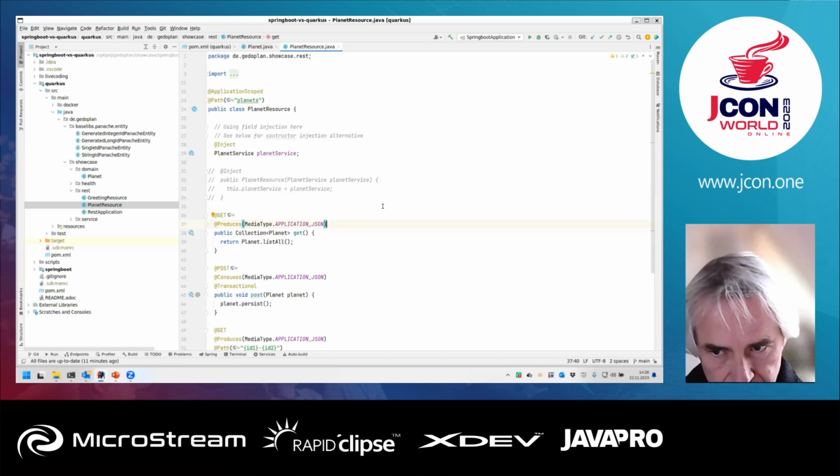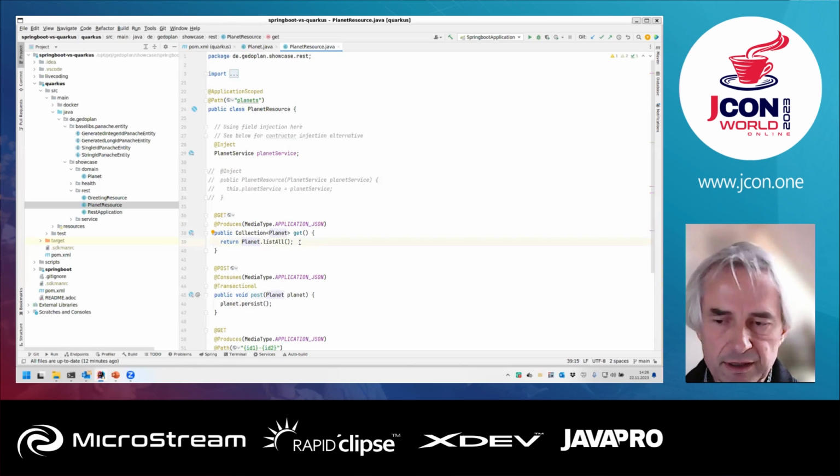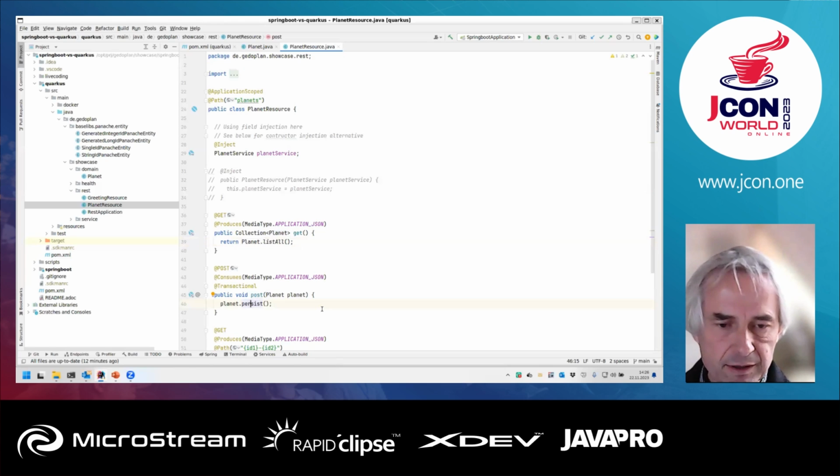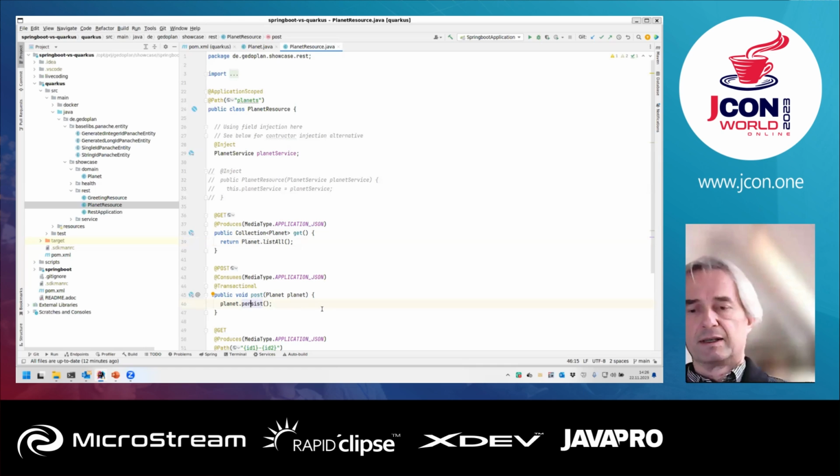turning to the database access methods that we have in the entity now. Here you see how that is called. Finder methods are typically implemented as static methods in the class, like listAll, that is the findAll method that we would have in Spring Boot. Or persist is the method in the object that will store the object in the database as an insert. So that's quite nice, that you can do that with the entity class itself.